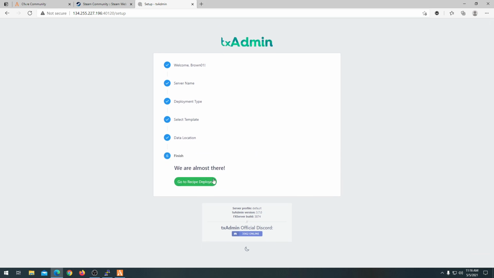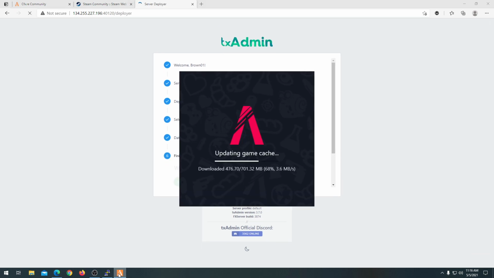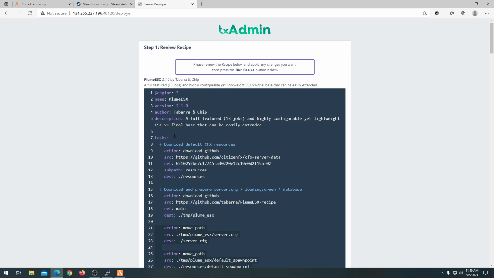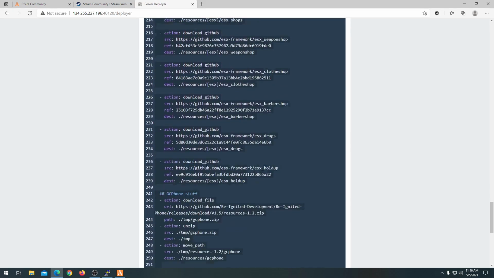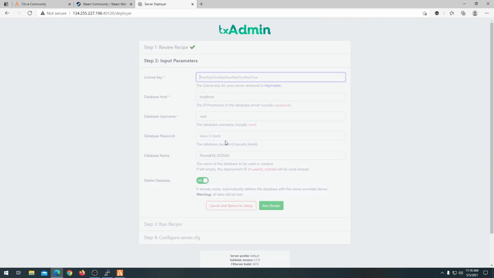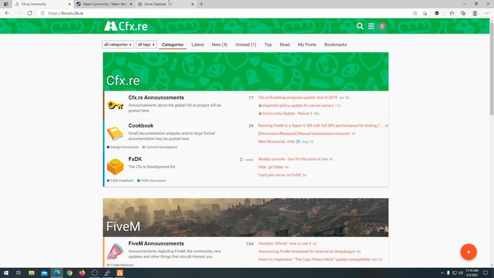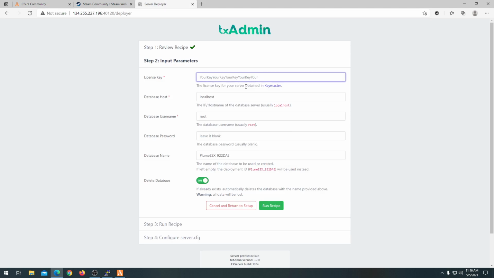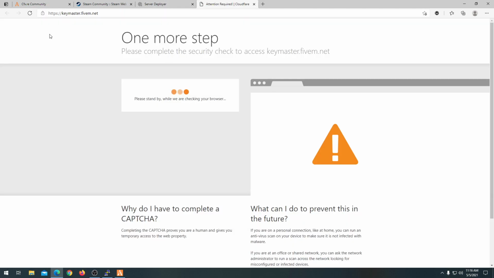Okay, save it and go to recipe deployer. Let's go to the bottom until you see next. Press next. You don't need to do anything because it will automatically do it. So yeah, this is asking for a license key. To get the license key, you need to have the cfx.re account too, and after that you just press here and it will take you to the keymaster of FiveM.net.